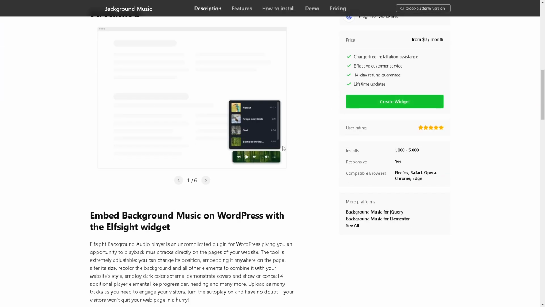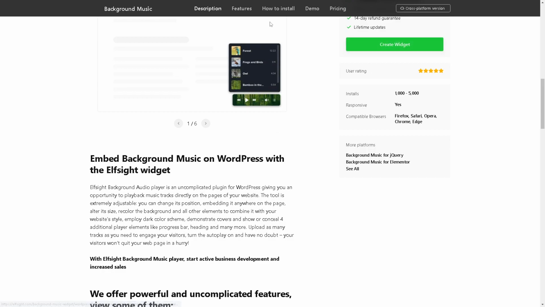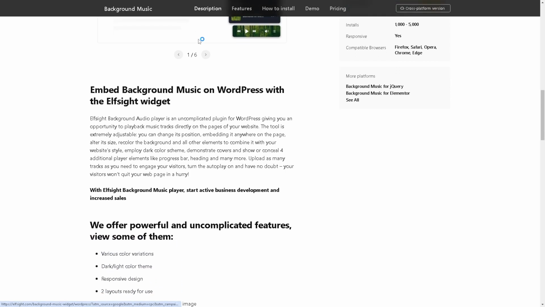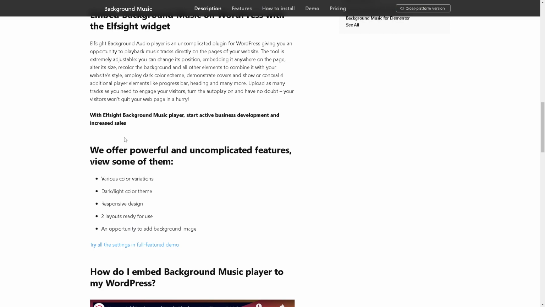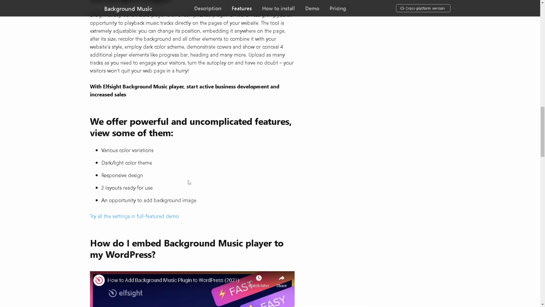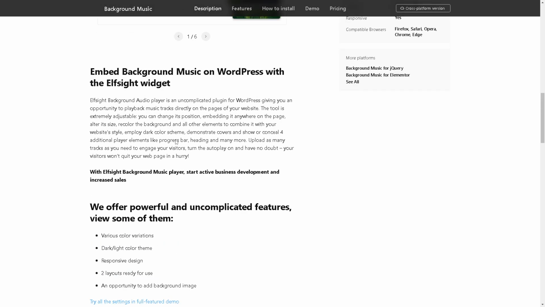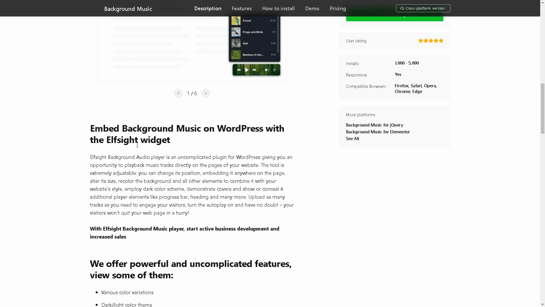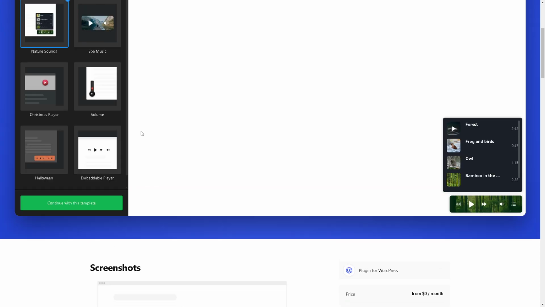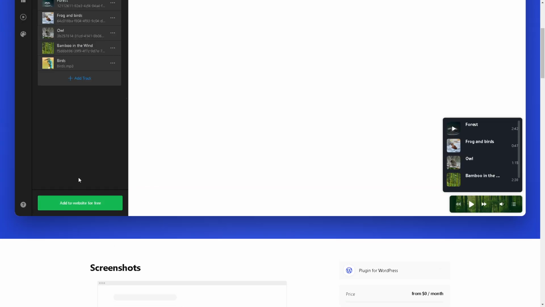And if you're interested, you might want to click on Create Widget, but let's dive deeper into the description, because what you would have if you use Elfsight is various color variations, dark and light color themes, and you can embed background music on WordPress with the Elfsight widget, which is like this one right here. You can continue with the template.